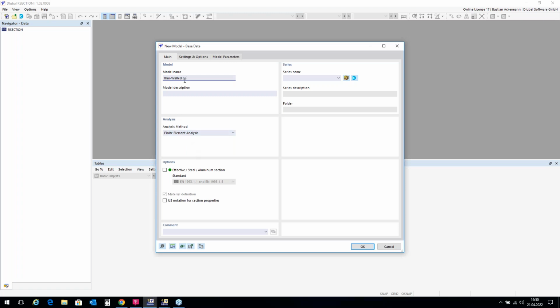Of course, the analysis, as you can see according to the name, will be a thin-walled analysis, because we are, as Daniel already explained, considering linear thin-walled elements, which are better to calculate with this analysis. We also activate the effective sections according to this norm and confirm with OK.